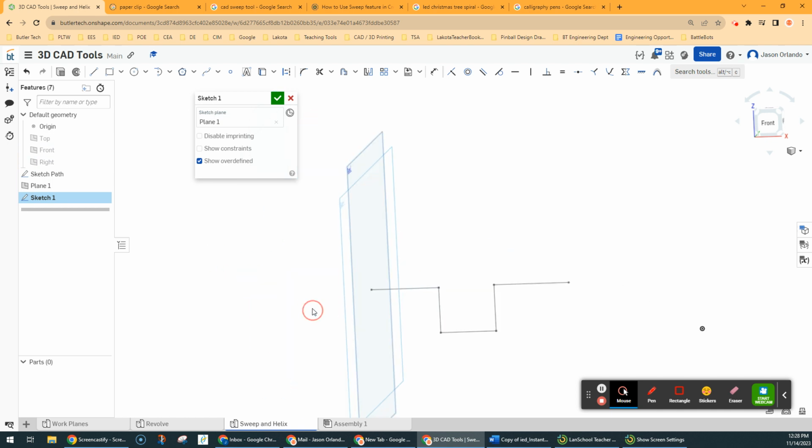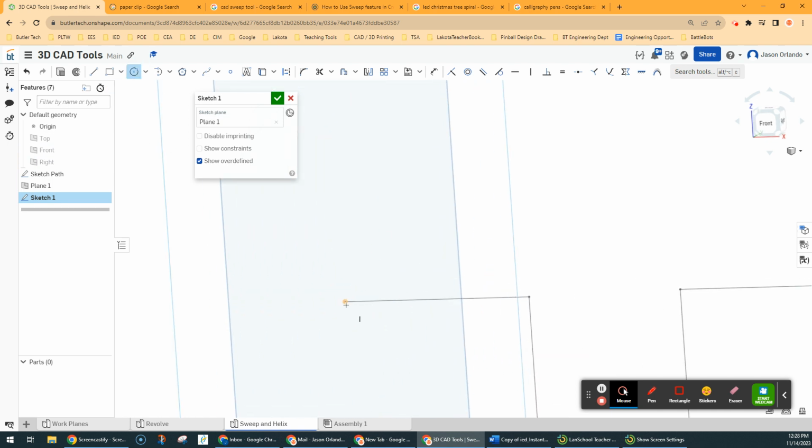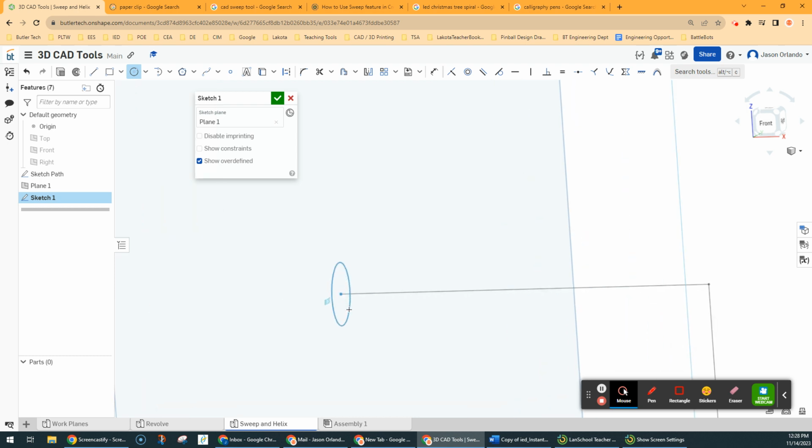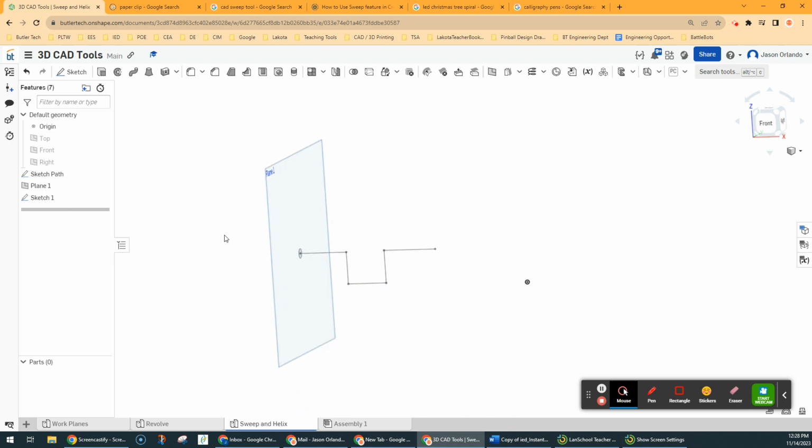Okay. And what I'm going to sketch right here is just going to be a basic center point circle. I'll have the center of my circle be at that point. I'm not dimensioning this. I'm just trying to illustrate the idea of the sweep tool. And that's it. So I've made a sketch, that's the path. I've made a plane that is normal to the line segment where I'm starting. And at that point, I've now made a sketch on that plane that is a circle. And now I'm ready to use the sweep tool.